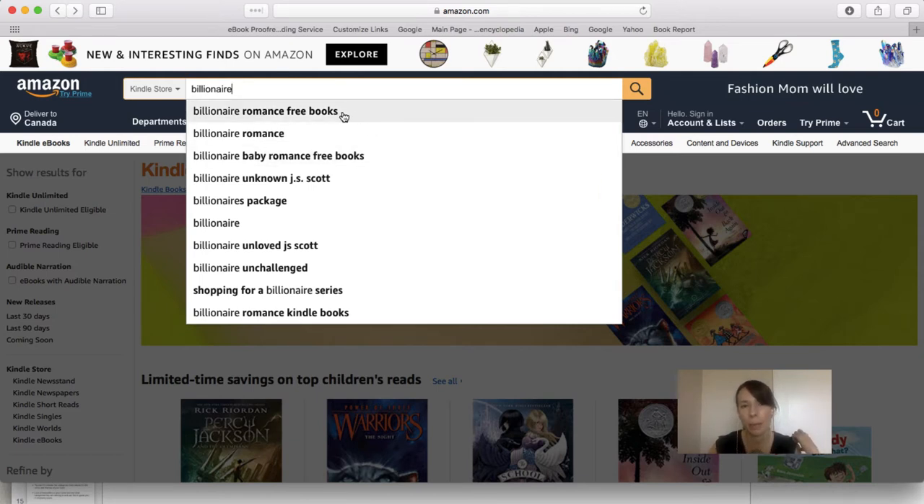One hot tip, you cannot use the word free in your search keywords. So keep that in mind. You can't use the word free, you can't use the word bestseller, you can't use the word Kindle. So any other word you can use, pretty much. So anyhow, billionaire romance comes up as a second result, so that'd be a good one.